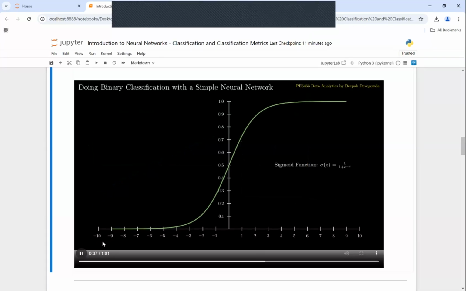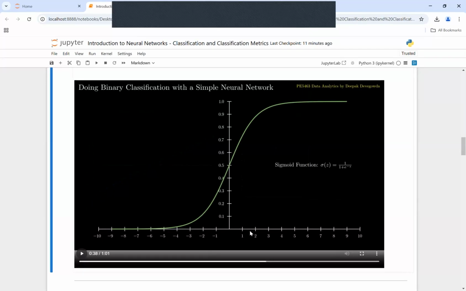Well, the sigmoid function looks like this. And you can see that we have real numbers on the x-axis going from minus infinity to plus infinity. And on the output side, the values are restricted to 0 at a minimum and 1 at a maximum. So that's your sigmoid function.